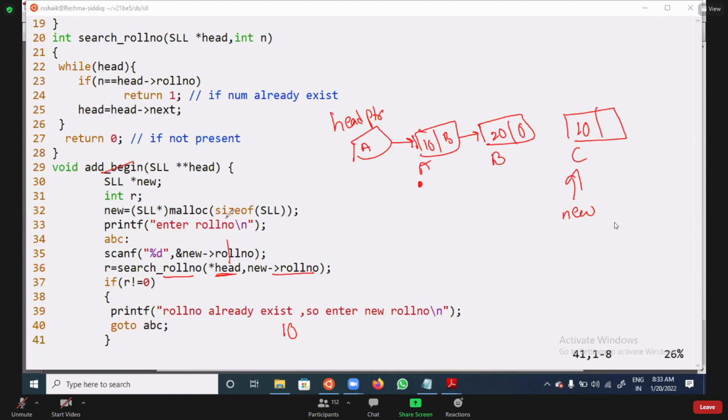So whenever I am passing here, head is pointing to A, and the roll number I am passing is 10. While of A, condition true, entered. N value is 10. 10 equal to head roll number. Head is A, roll number is 10. 10 equal to 10, condition true. Condition true means return 1. It is returning 1, so it is coming here. 1 not equal to 0, condition true, it is entered. It is saying that roll number already exists. Go to ABC. Again scanning.